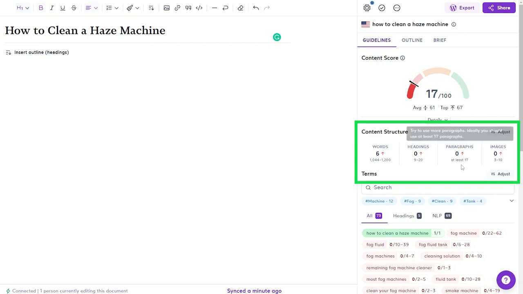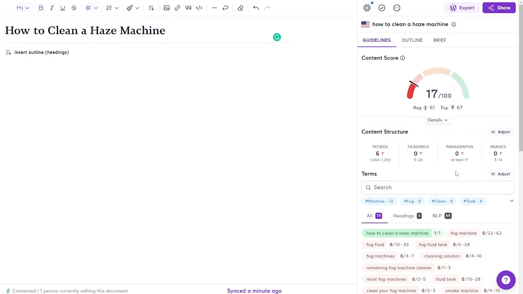Headings, paragraphs, and images. We're definitely going to add a good amount of images to this. I actually am doubling down on this website, and I've purchased a haze machine to do video content for, and also reviews and to take pictures of. I'm gonna purchase even more fog machines as it goes.